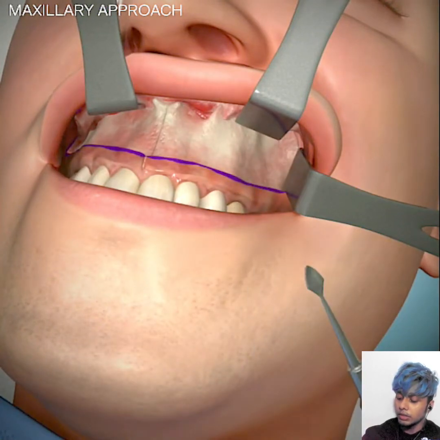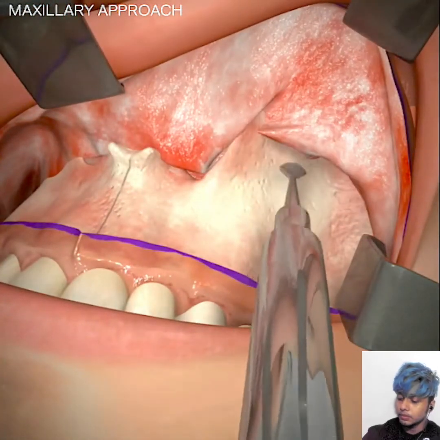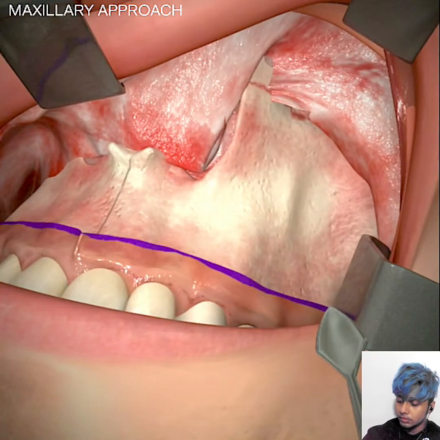Dissect along the piriform rim superiorly until the lower extent of the fracture is identified. We will continue the dissection superiorly towards the infraorbital rim, taking great care not to overextend the dissection and avulse the medial canthal ligament.